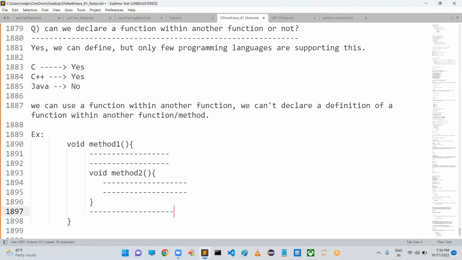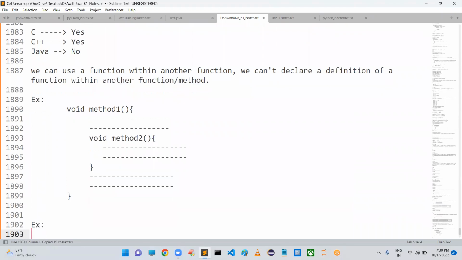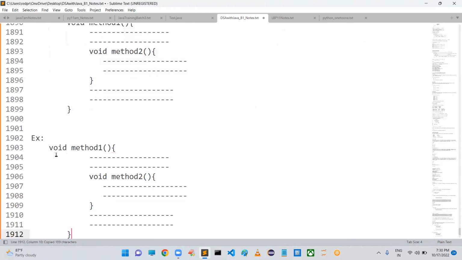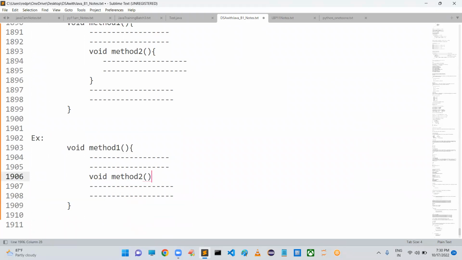Okay, but sir, can I take like this? Suppose I have method one, sir, can I call another method from this? Yes. Declaration is not allowed. You can make use of it.